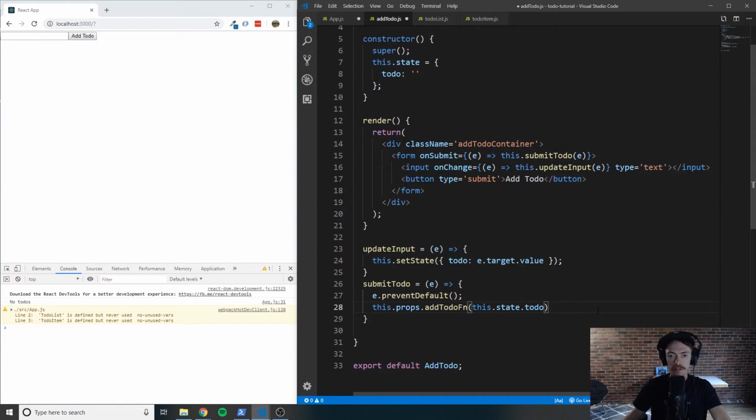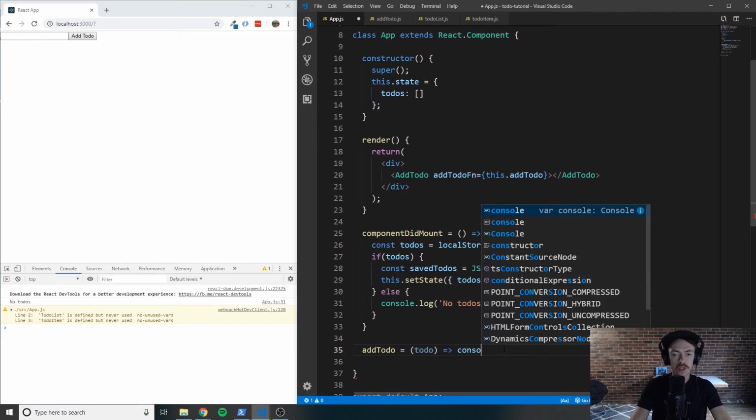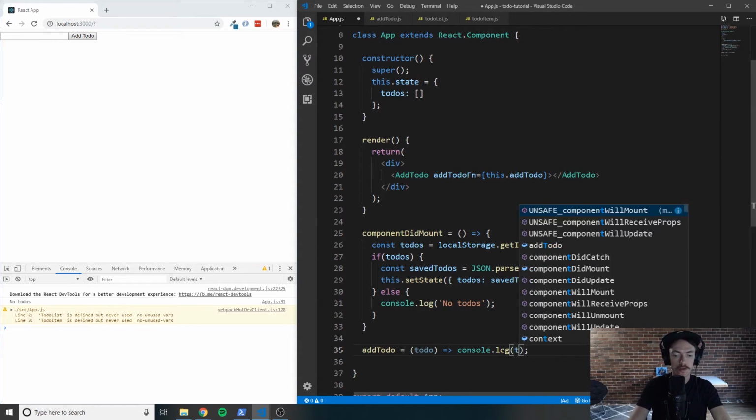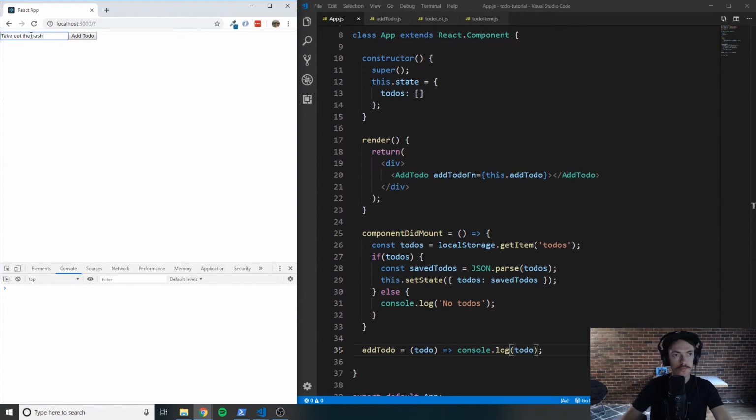So let's go ahead and save this, but the first thing I want to do is quickly comment this out, or I'm cutting it, and I want to just log to do just so you can see that it's working. So I'm just going to log it and show you that it's working. So when I type in some stuff here, take out the trash, and I click add to do, you can see that it's actually getting called from within app.js on line 10, which isn't really line 10, but you can see that it's being called from the app.js class, take out the trash.